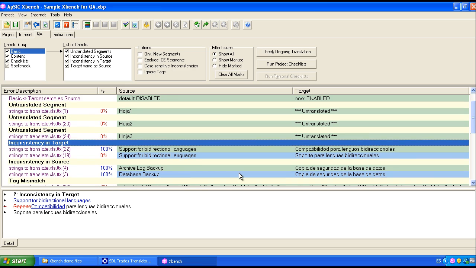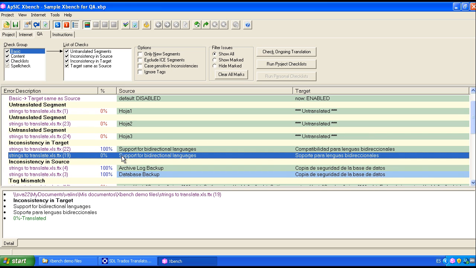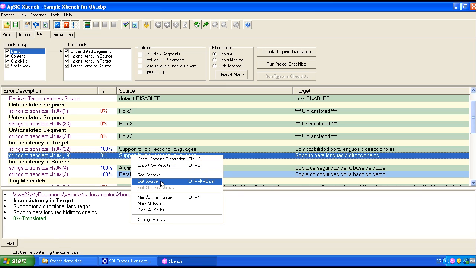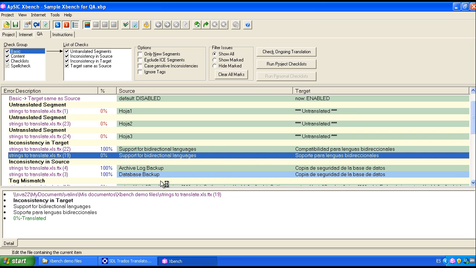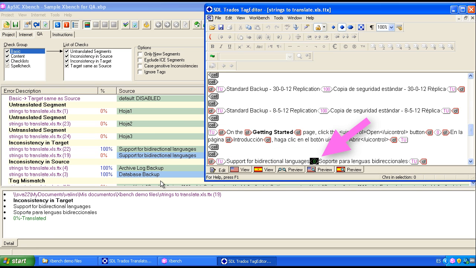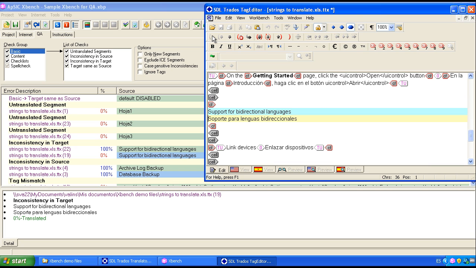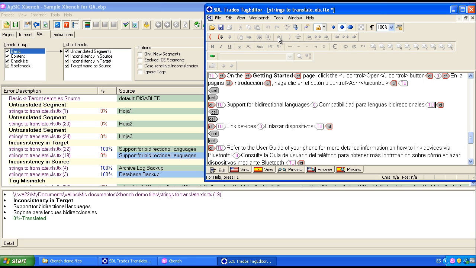If we want to modify the second instance, we can open the translated segment by opening the pop-up menu and selecting Edit Source, or with the key shortcut Ctrl-Alt-Enter. Xbench will open the TTX file exactly at that point. We can make the appropriate changes there and go back to Xbench. There is no need to close the TTX file while interacting with the Xbench QA.